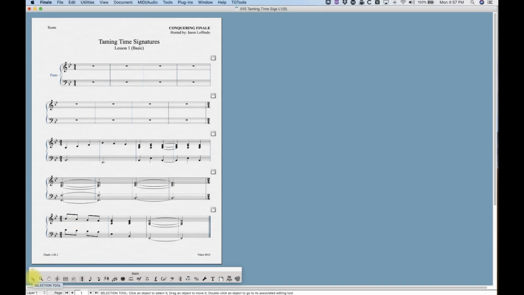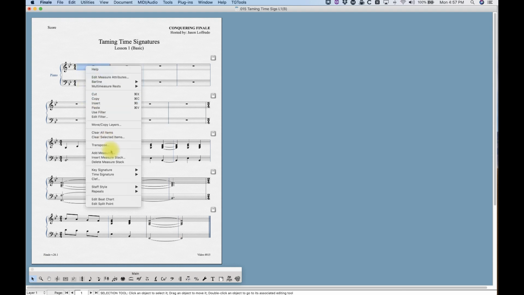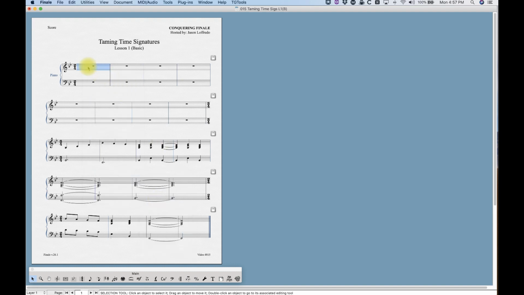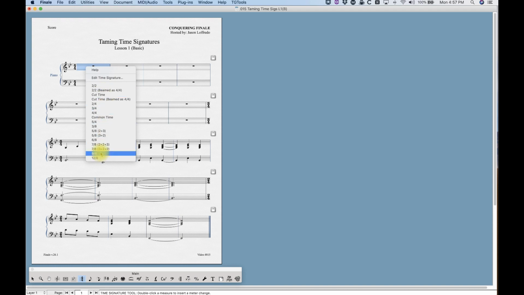And the first thing we should learn how to do is change a time signature, and you can do that right from the selection tool by clicking a measure and right-clicking and pulling up a time signature down here in the contextual menu, and you can choose from a common list of time signatures and choose 2-4, and it changes to 2-4 easy enough. We can also find the time signature tool in the main tool palette and do the same thing, right click, and that same list of common time signatures appears.